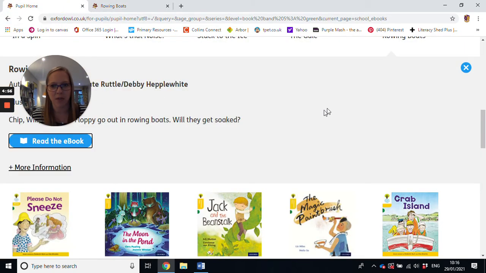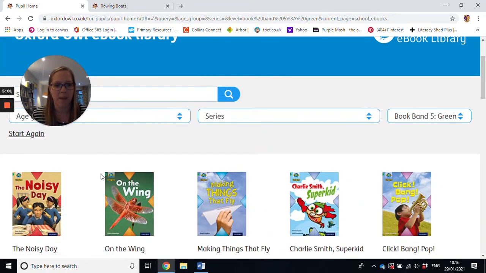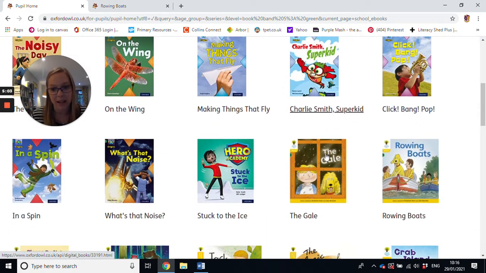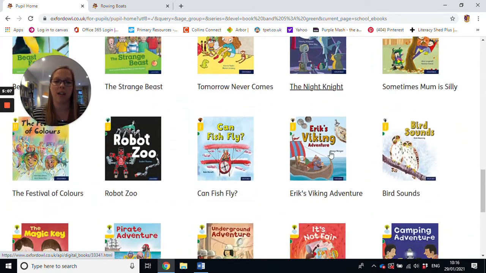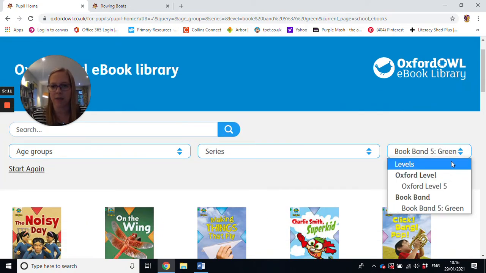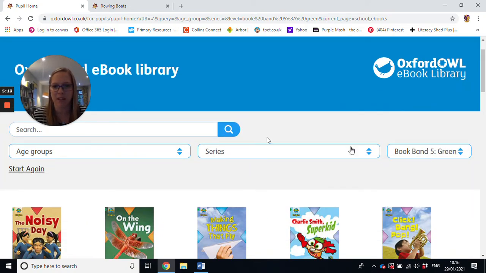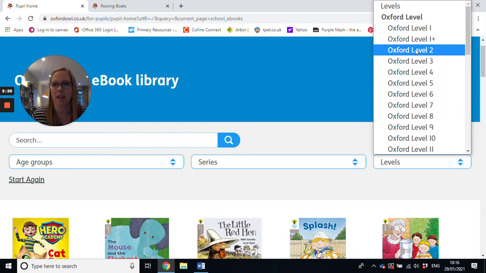So to go back to our reading library, here we are in the library. So these are all the books that are in this book band, for example. There are over 550 books set all the way through the school. So let's have a look at a higher level one. So at the moment I've got my filter here for green book band. So I need to clear that filter to start again. Here I can go back to the levels.